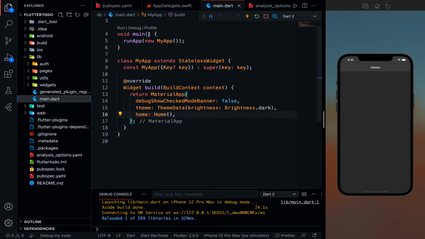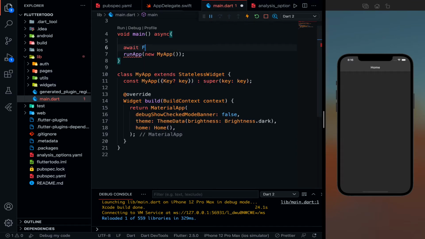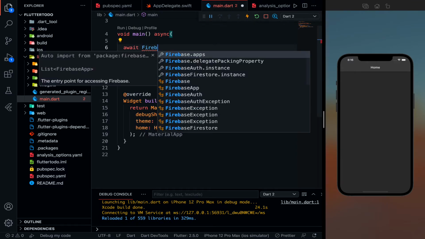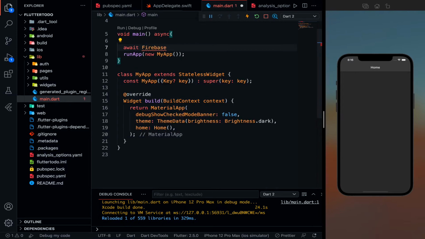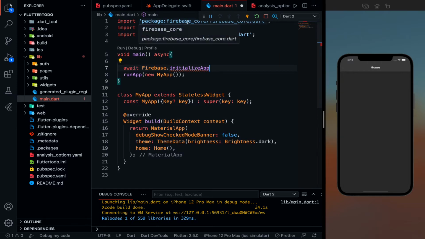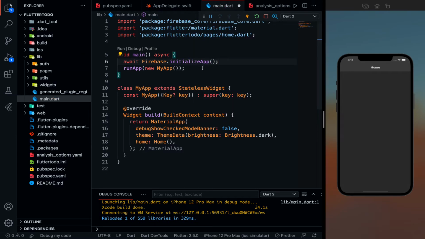First thing is make this main function async. So what is this async or await? Whenever something in your application is going to take some time, because I'm going to connect my Firebase app over here. So let's write await Firebase.initializeApp. This thing is coming from my core. You can see over here my core is now imported. If you do not add core, you will not be able to initialize your app. This Firebase.initializeApp is going to take some time, that's why I'm adding async and await.